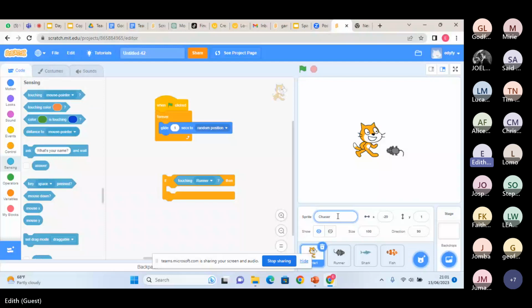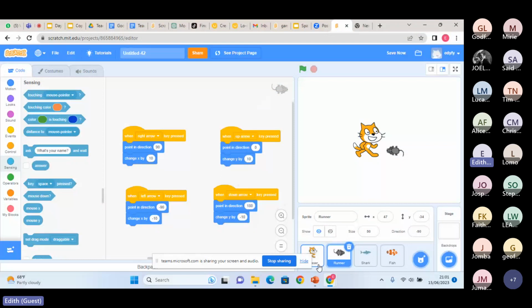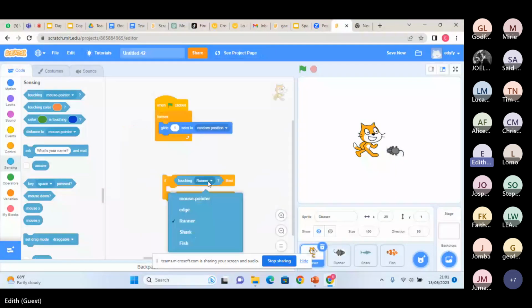I decided not to do that earlier, but now let us do that. You can change it to whatever name you want. Mine is Chesa and Rana. So when I come to Chesa and try to do this, I'll have to look for Rana. So if touching Rana, what happens? What should happen? What do you think should happen? Let me hope everyone is at par. What will happen? Let me see.